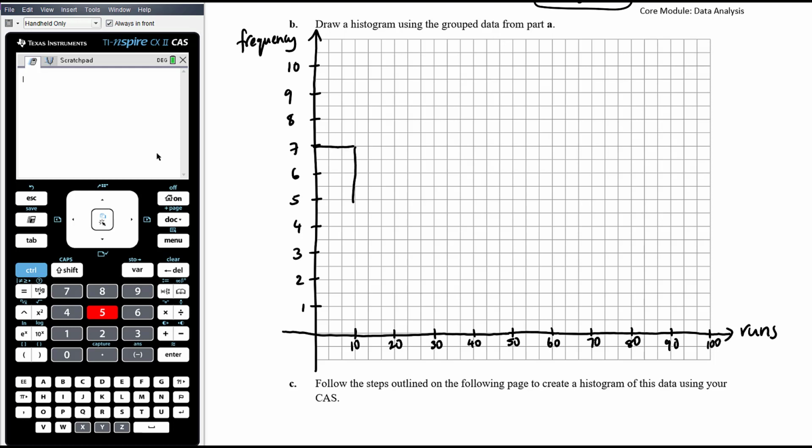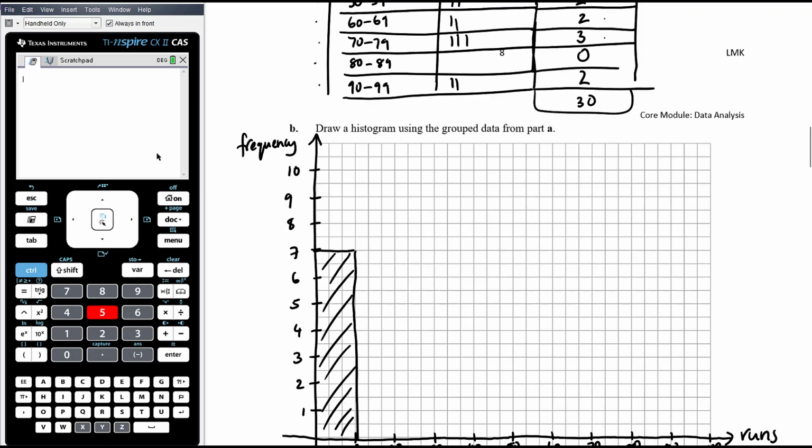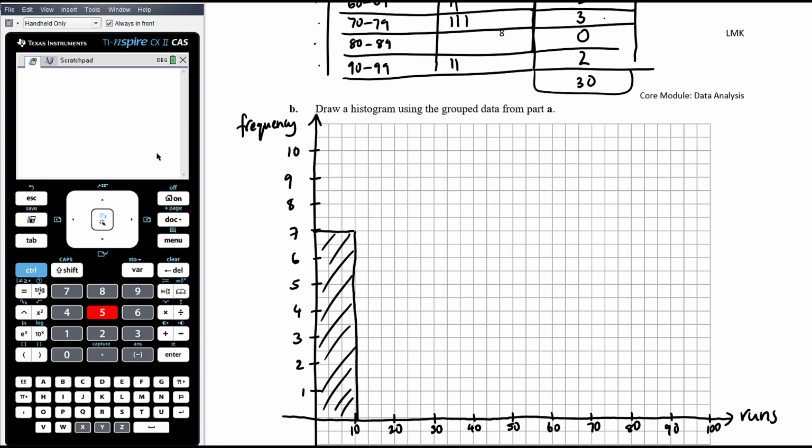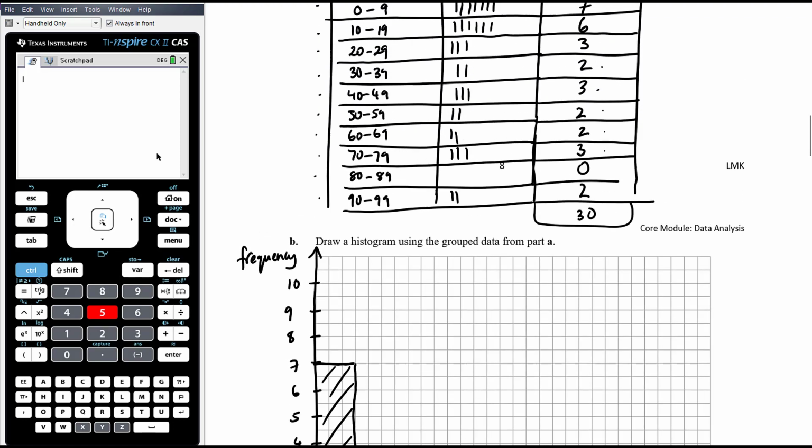You should use a ruler here, make sure it's nice, precise, accurate. It's hard to rule on the computer screen here. Now, I automatically shaded that in. You don't have to shade it in. Sometimes when you've got grid paper, it helps so that the bars of your histogram don't get lost amidst the grid paper. You can shade it or do a different pattern or whatever it might be.